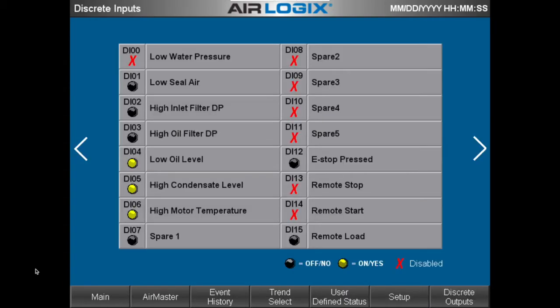Here, we see a list of 16 possible discrete inputs, each with a symbol to the left. The red X means the input is disabled. The black indicator means the input is off, while the yellow one means it is on. I'm going to expand on the first one, which is labeled low water pressure.